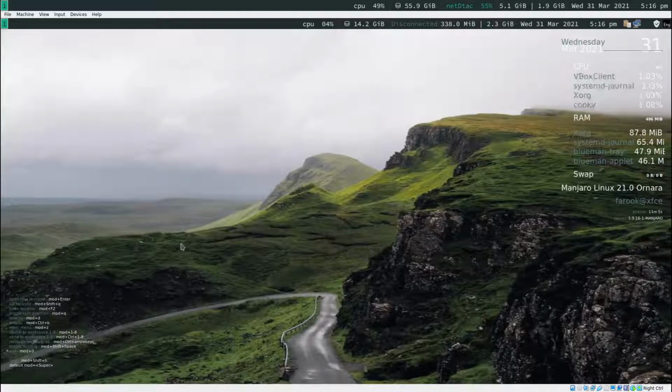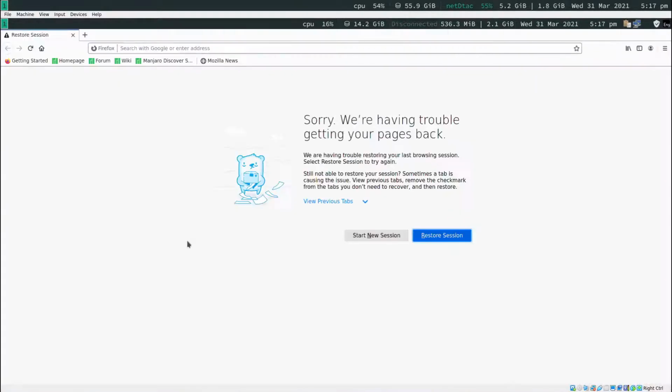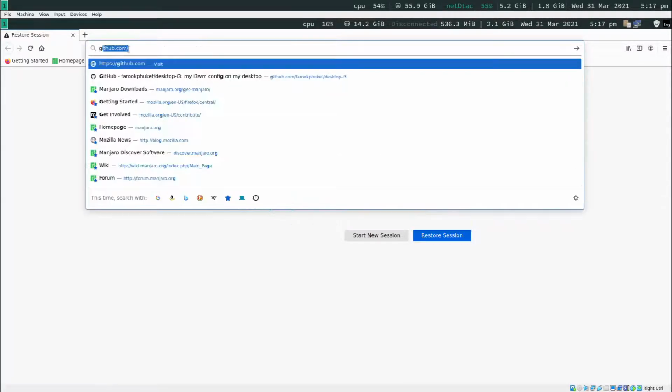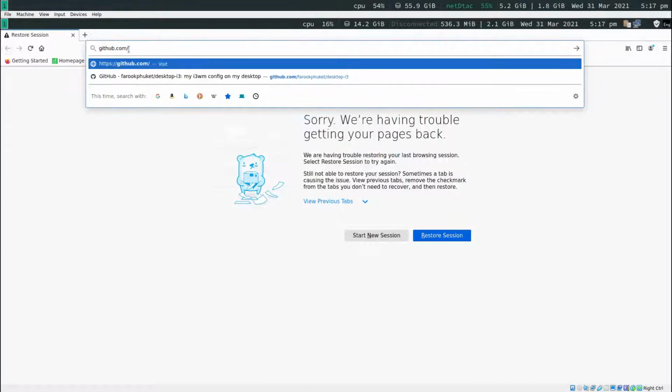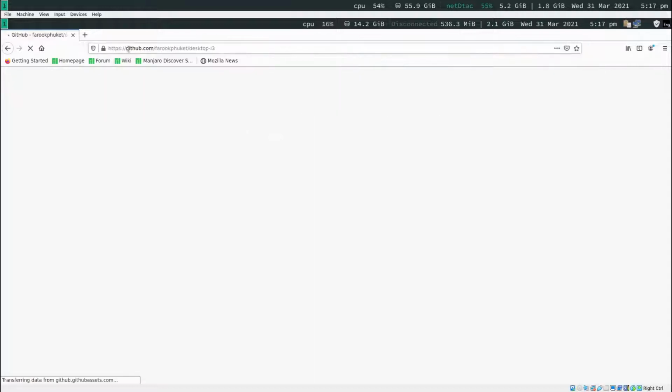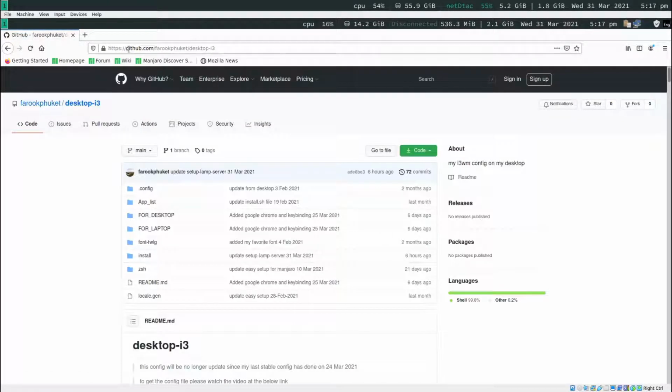that I wrote. As you follow along, I believe you already cloned the script, but if you haven't, let's do this. First, you open up your web browser. I am using Firefox. Now at the address bar, you're going to type in github.com/faroukphuket/desktop-i3 and then you hit enter. Note that if you watch this video, the link is going to be in the description down below.